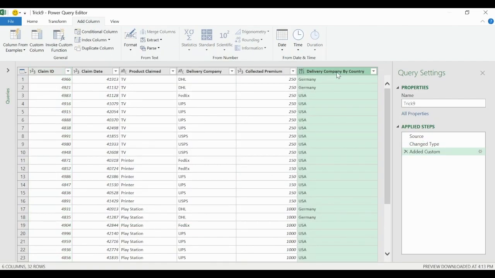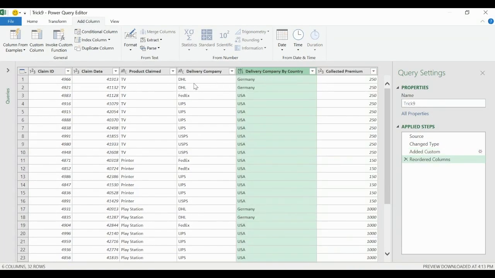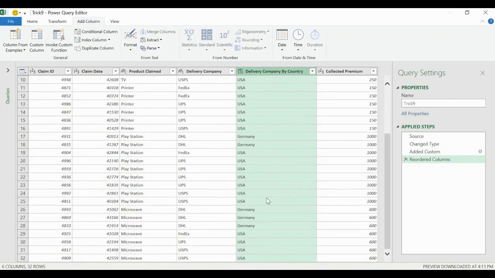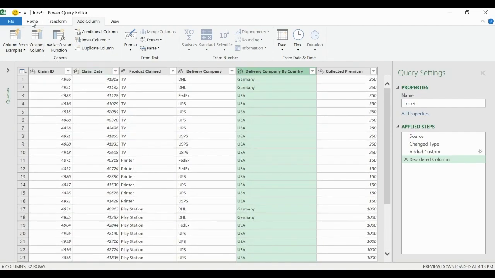Boom! There it is, guys. We can drag this to the left if we want. DHL Germany, FedEx USA, DHL Germany. The other delivery companies are from the USA. Perfect. It's working fine. All right. Let's save these changes. Home right here.